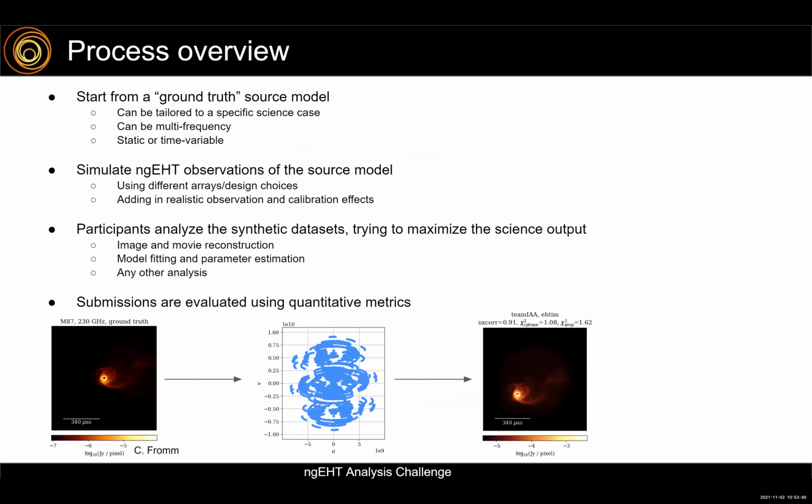And then we simulate ngEHT observations of the source model. And for that, we can use different arrays and design choices, for example, for the number of dishes or their diameter, and then add in realistic observation and calibration effects, so that in the end we get a simulated observation that would be very similar to the data product you would actually get from the ngEHT when observing a model like this. And then we hand off those synthetic data sets to the challenge participants and then ask them, to the best of their abilities, to try to get all the science out of it that is in there.